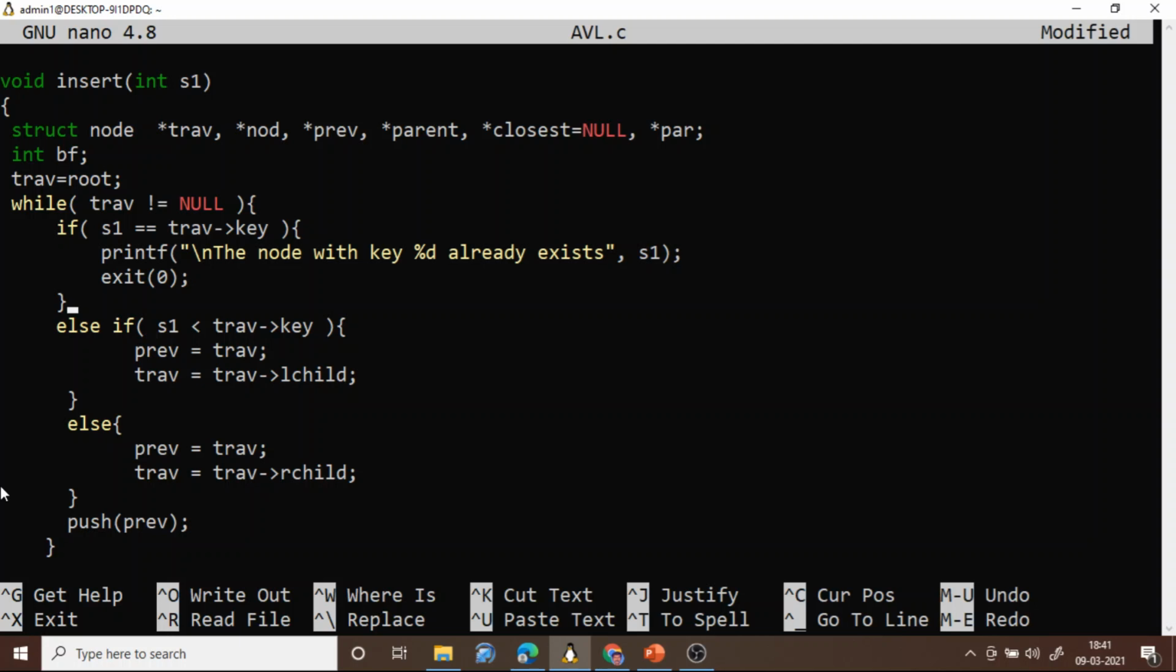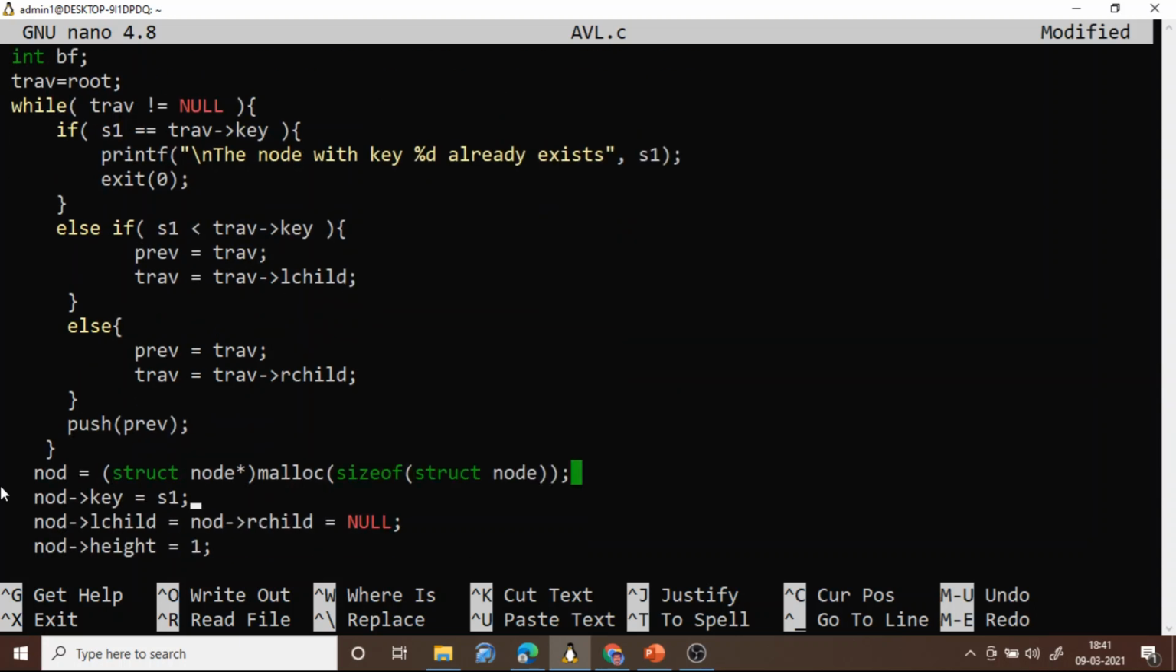Okay. Meanwhile, what we are doing, every node we are pushing. The previous node we are pushing into the stack. Why are we pushing? Because we should update the height. So recall that whenever you insert a new node, whatever path you travel to insert the new node, all those nodes should be pushed into the stack, because all those nodes' heights should be updated. So this while loop repeats until traverse becomes null. Finally, at one point when traverse becomes null, previous will be pointing to that particular node after which the new node should be inserted.